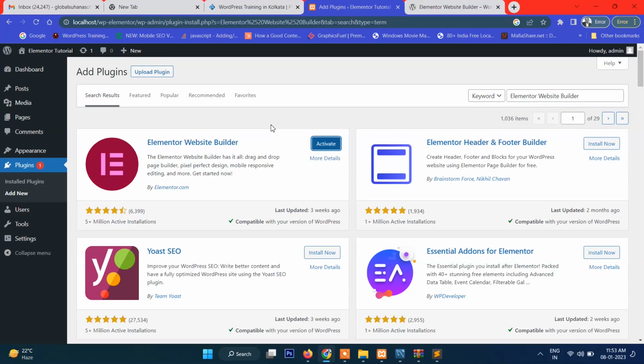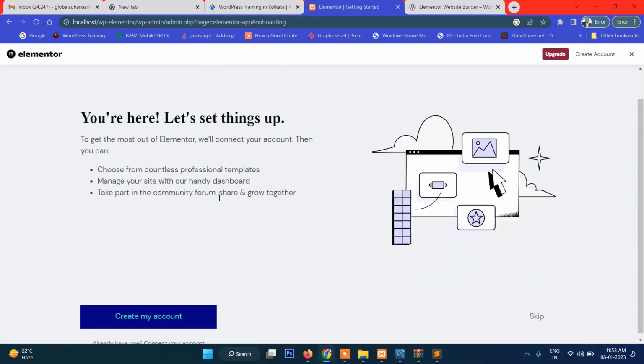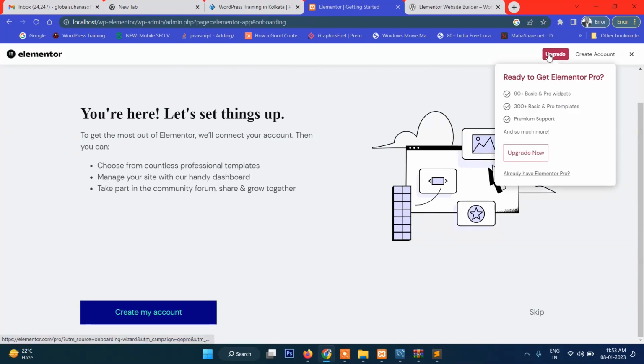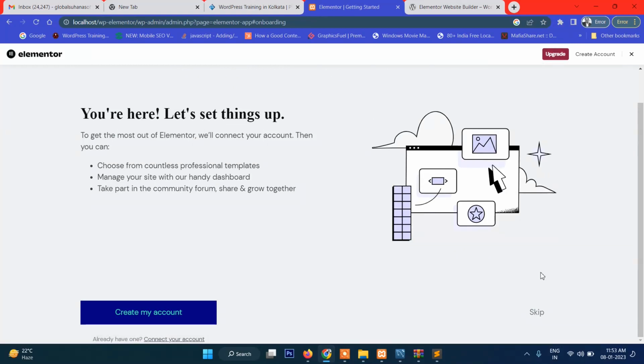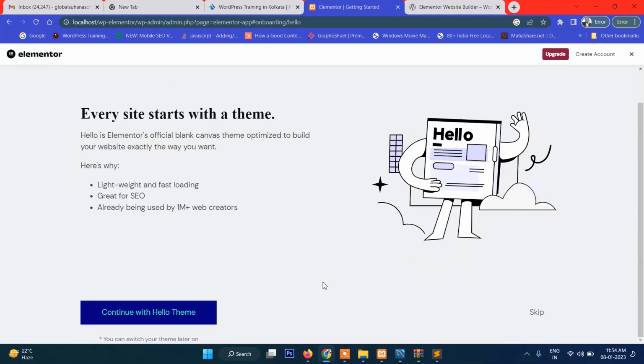Okay, once you install, then you need to activate the plugin. So successfully now I installed and I activated as well. Now it asks you for configuration. It asks you to create account to upgrade. Okay, for the time being I'm not going to upgrade. So what I will do, I'll simply click on skip and then continue with the hello theme.